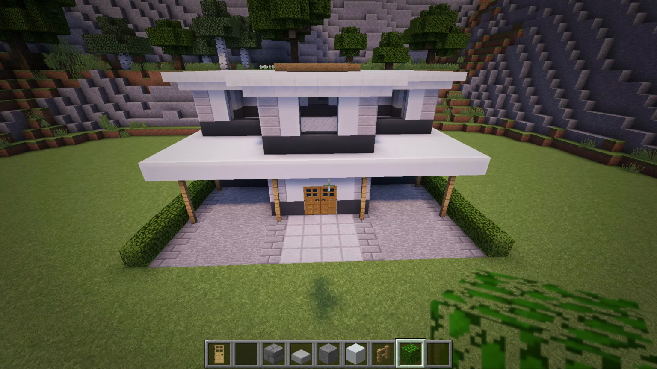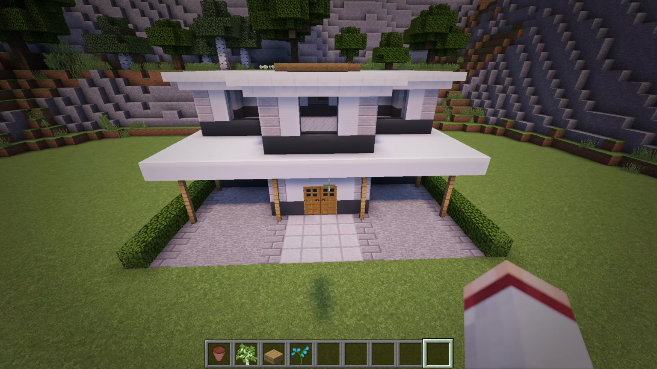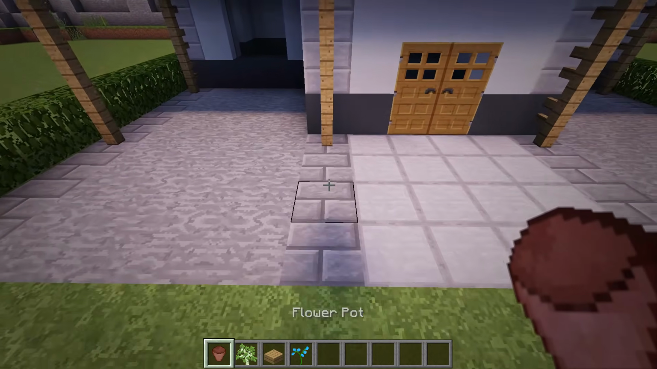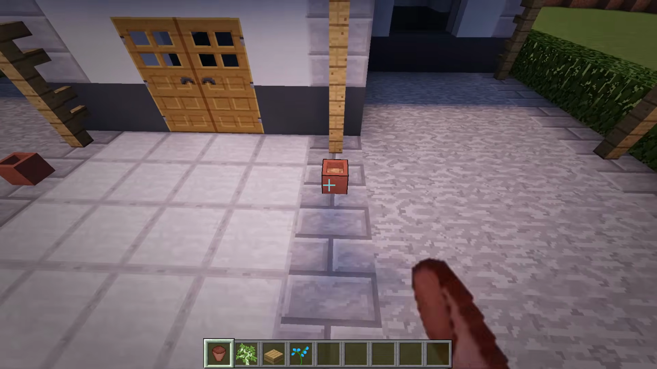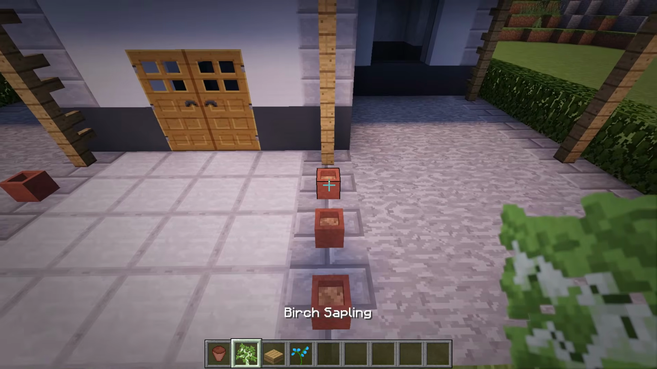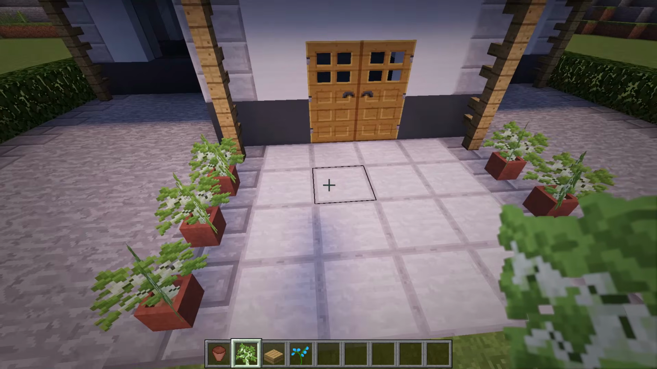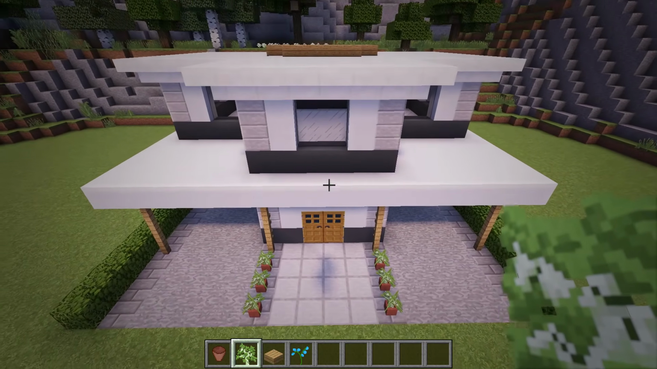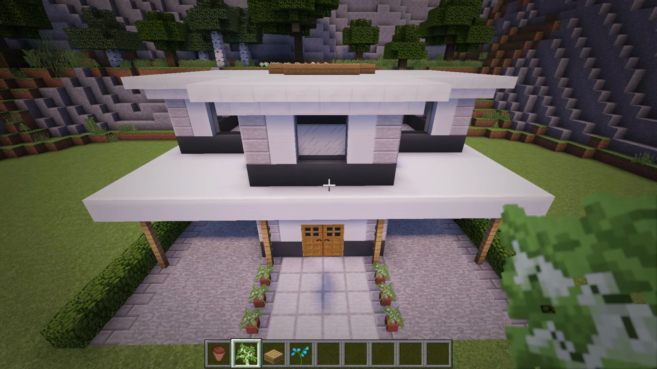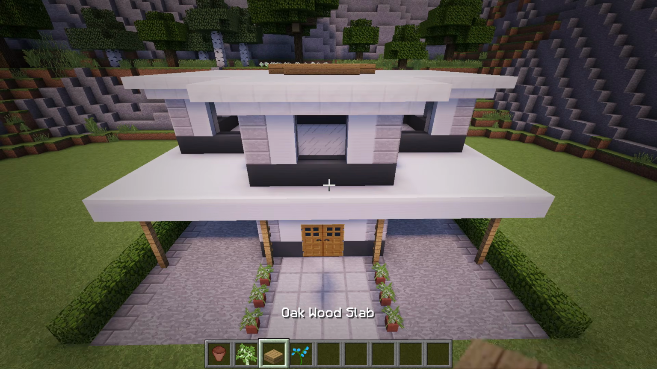Then to decorate the house a bit, I'll add some flower pots along the walkway here with saplings in them. And then also below the top 3 windows, let's add in a couple oak slabs with flower pots and flowers on top of them, and then that will finish up the exterior of the house.